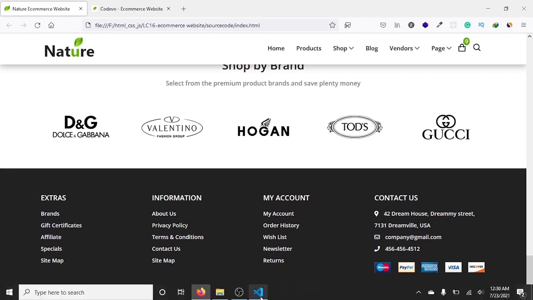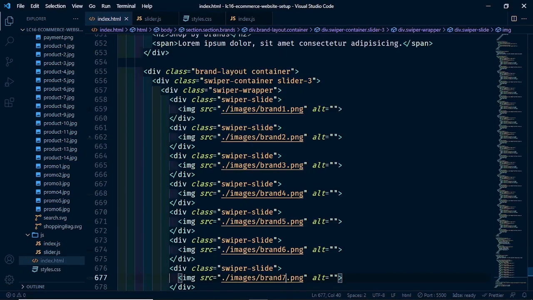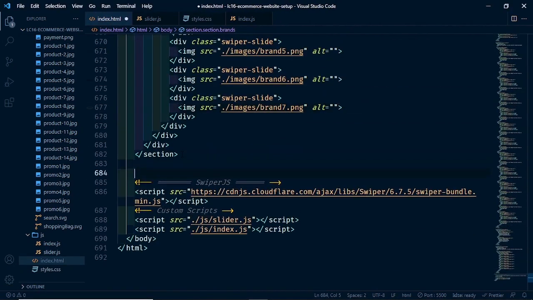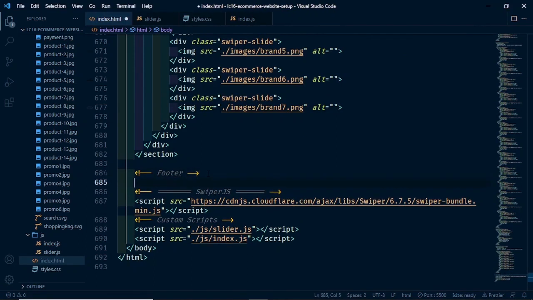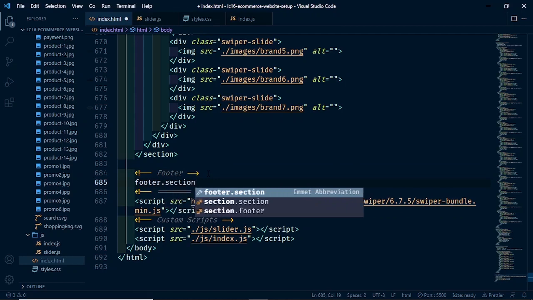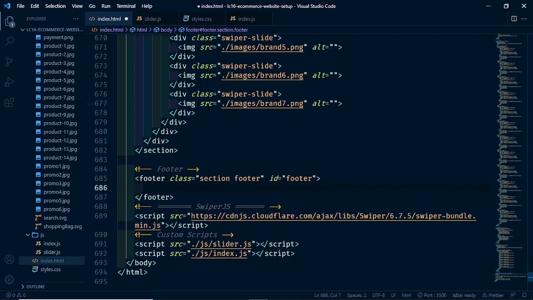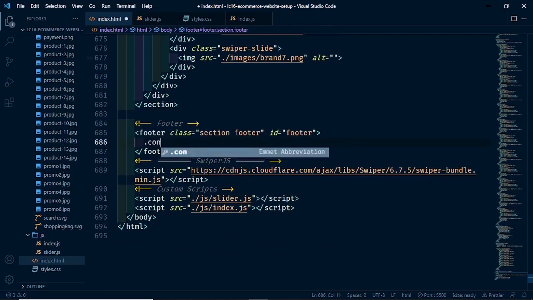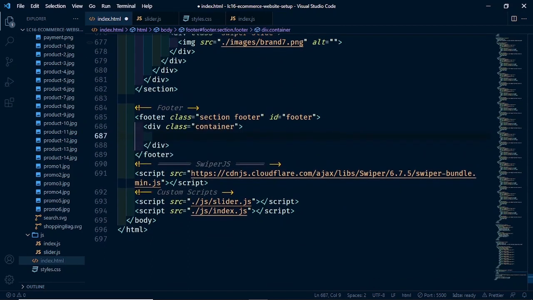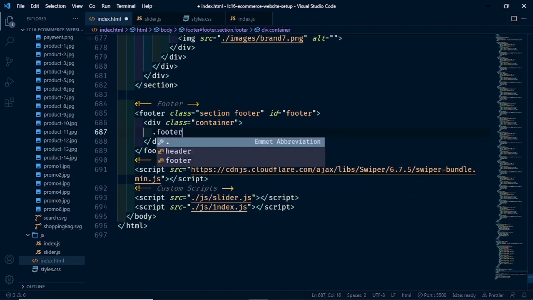So this footer, let's go to index.html, and below the section, let's leave a comment of footer. Alright, so let's start with our footer tag. So footer, and let's give it a class of section, and also another class of footer, then an ID of footer. Then within this, we're going to have our container. Then within the container, let's have our footer container also.